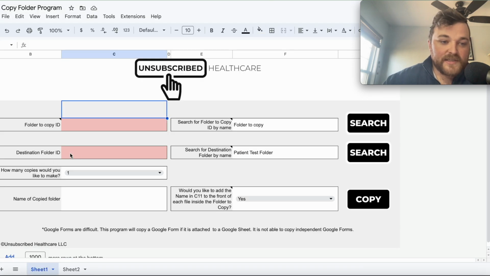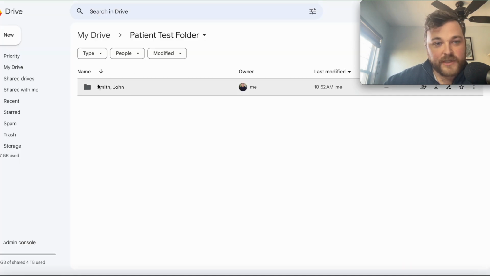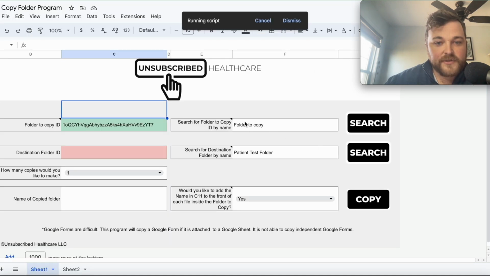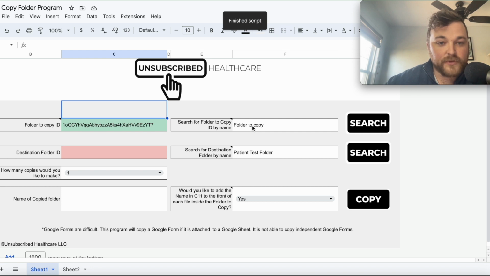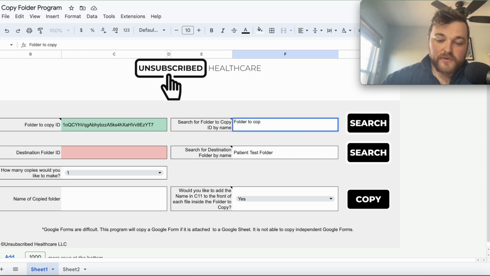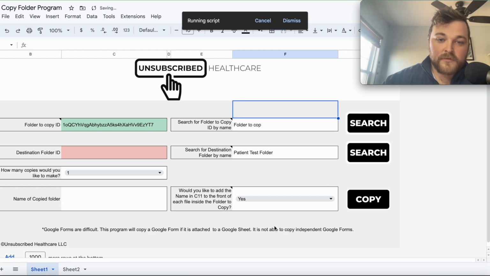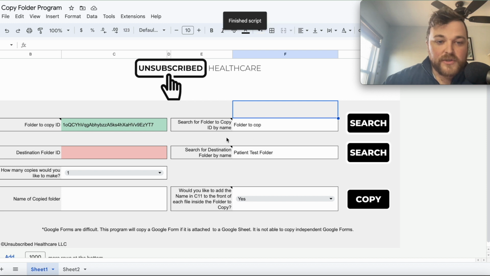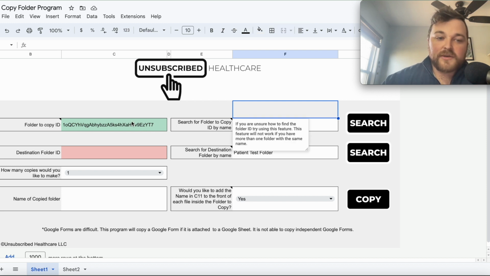This is the destination folder, patient test folder. Okay, so you can see here's patient test folder. What happens is when I click search, it's going to search your Google Drive for the folder that is named folder to copy. If you don't spell it right, or if you don't have a folder of that name, it will let you know. So if we delete the Y, you can see here it says no folders found by the name folder to copy. So make sure that you spell it right. But if you do have it, it will put the ID in there.